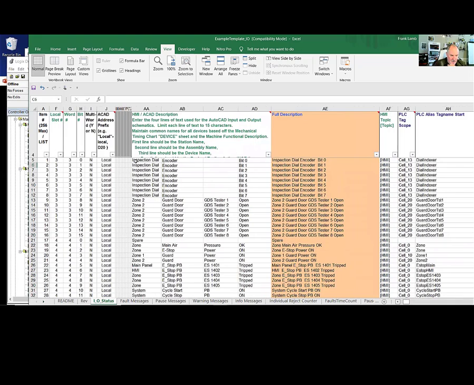Oh, there we go. AutoCAD description. So AutoCAD has fixed lengths for fields, right? The fixed lengths would be inspection dial, then the second line would be encoder, third line would be GDS tester 1, fourth line would be open. So you're limited when you go into these, and this has to be formatted to be in this order.